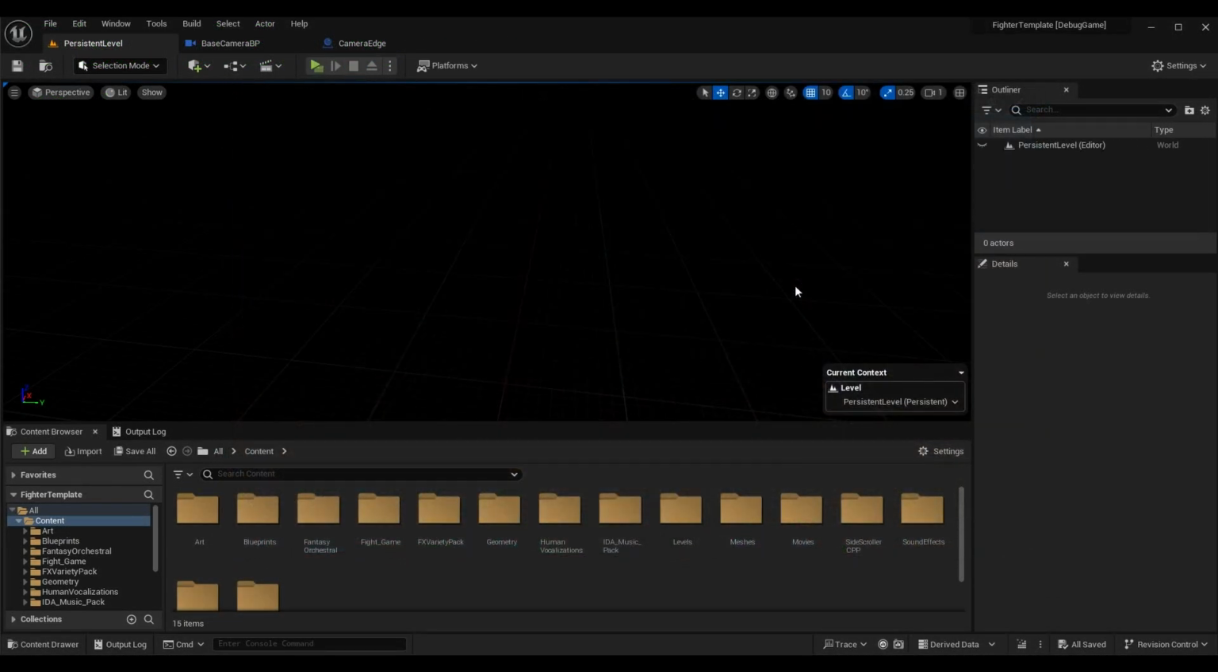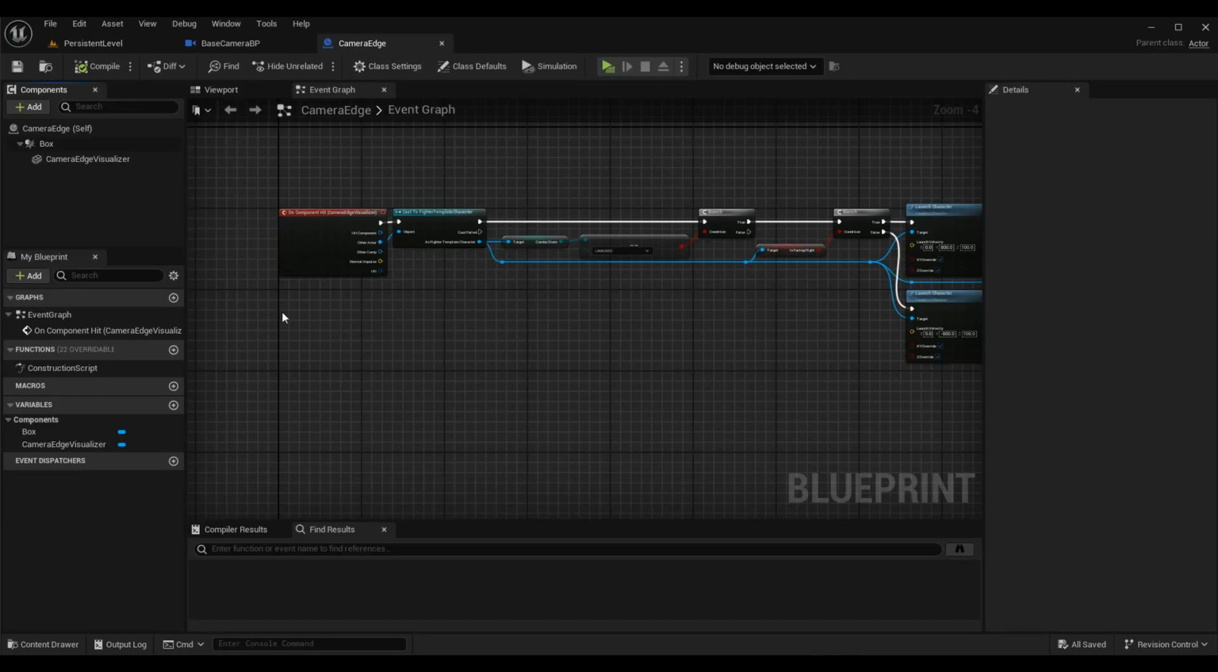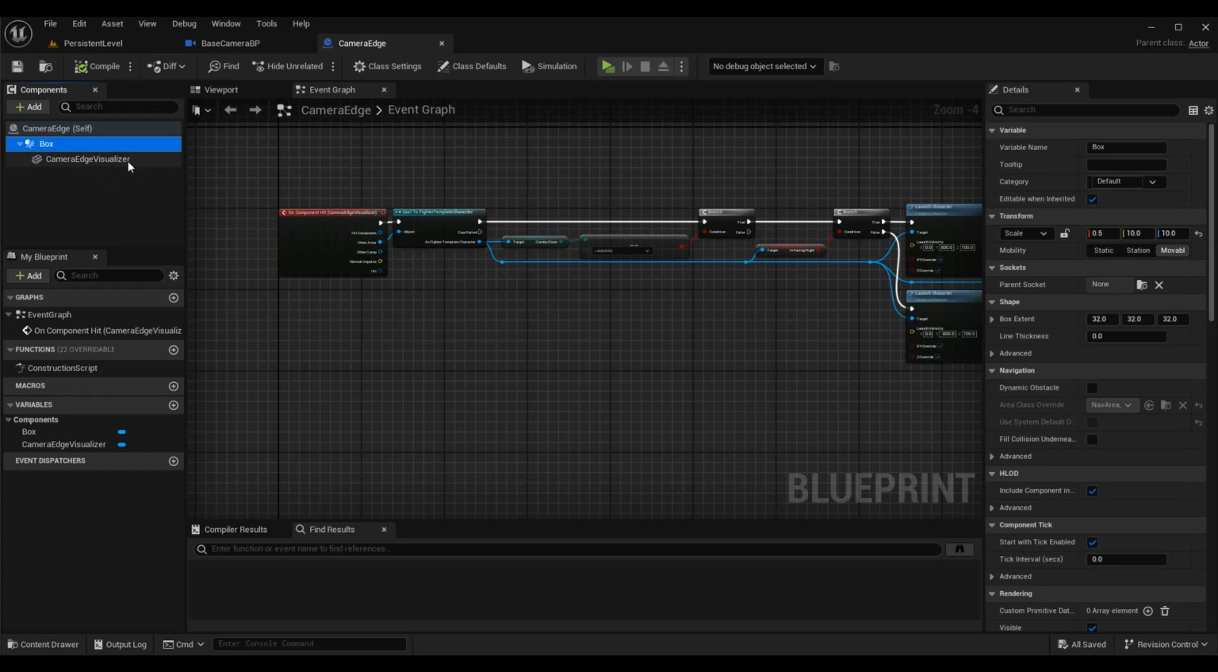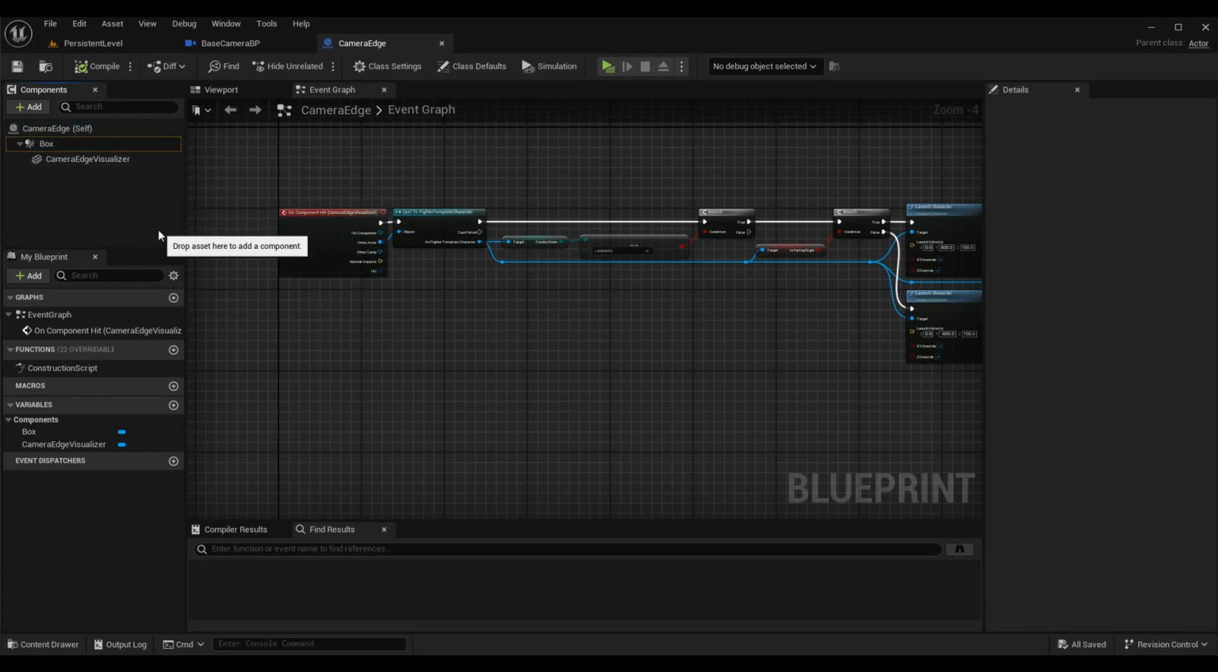So this is a code and blueprint tutorial series, but today we're mainly going to be transferring stuff from the blueprints. First thing I want to do is cover some of the stuff that we did not cover for the camera edge in the previous episode, which is really just making sure these components we made in the code are a U property. That way we can see them and access them properly in the blueprint when we parent this class to the code class.